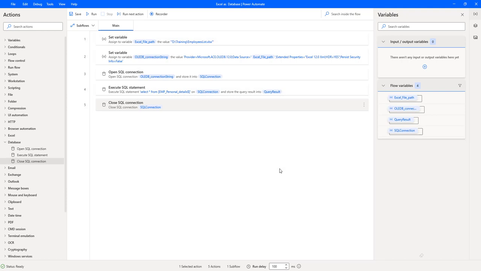Now, let me repeat this entire flow again. I have set a variable for the Excel path, that is Excel_file_path is the variable name, where the path has the value d:\training/employee list.xlsx. And we have given another variable, named OLEDB_connection_string, where it has the connection string for the OLEDB, that is for the Excel, to use as a database.